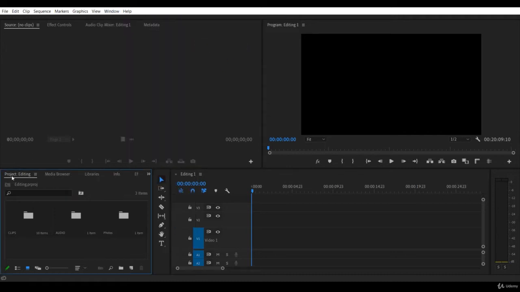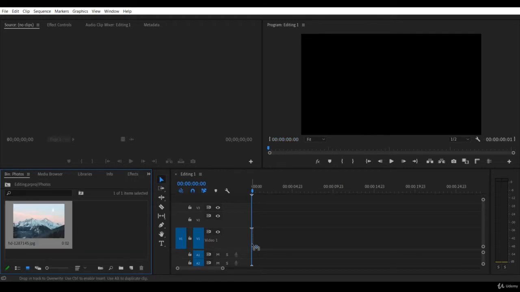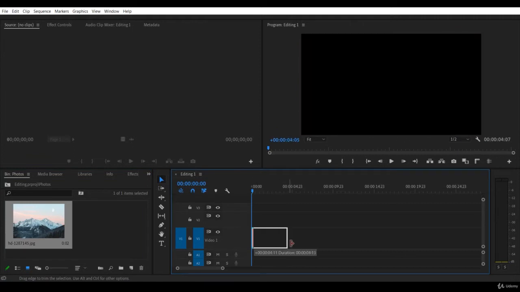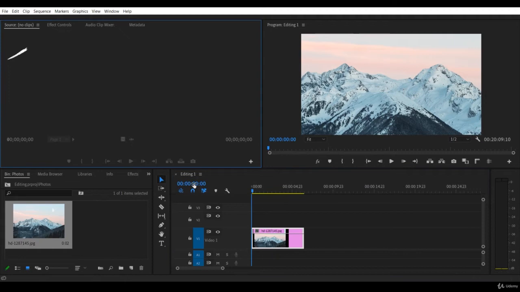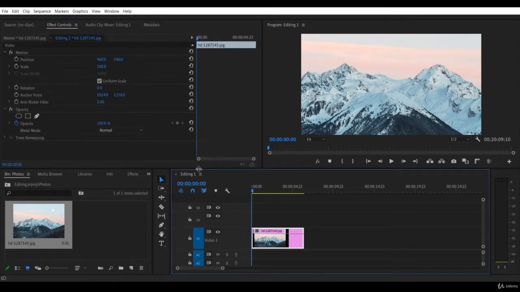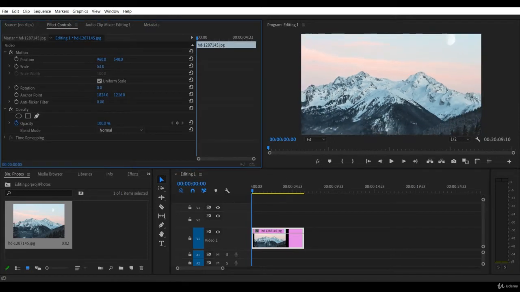Then I'm gonna go to the project window, select my folder Photos, and drag the photo that I have here to my timeline. And make it a bit longer so that it's about 5 seconds long. And now I'm going to go to the Effect Controls tab, which is in the source window. Select my image, and I'm going to scale it down just a bit.